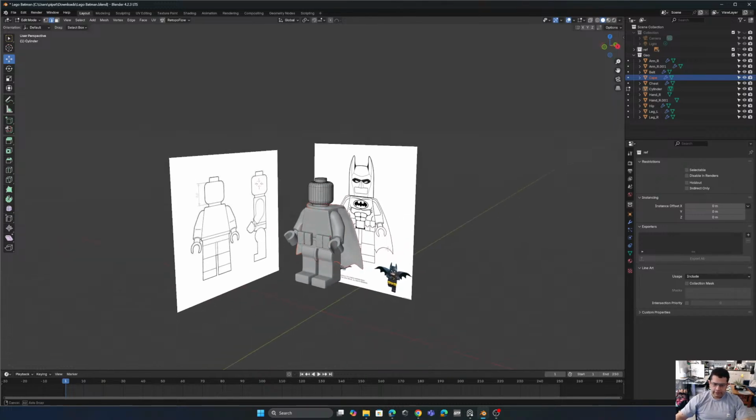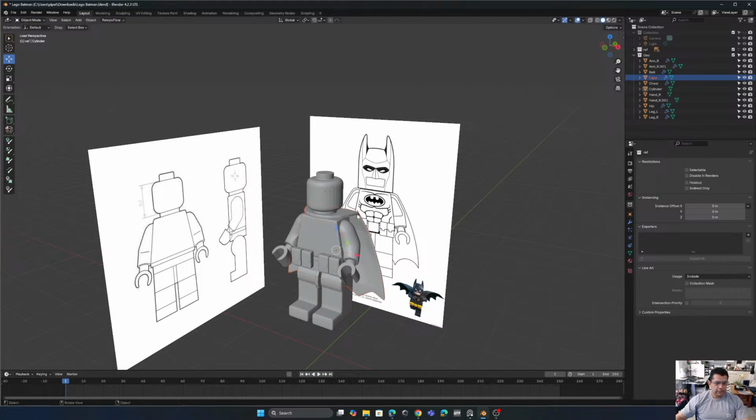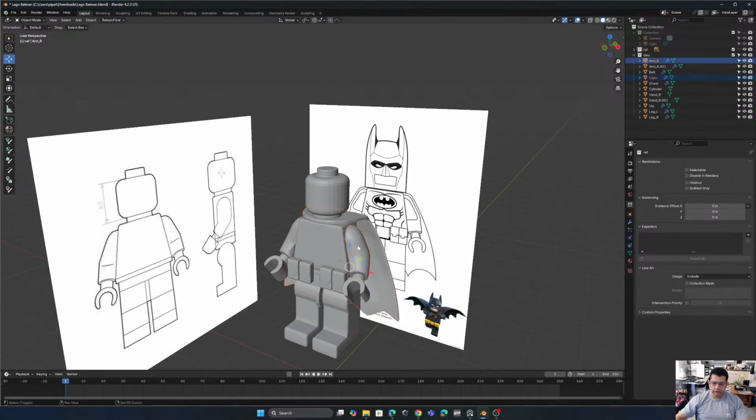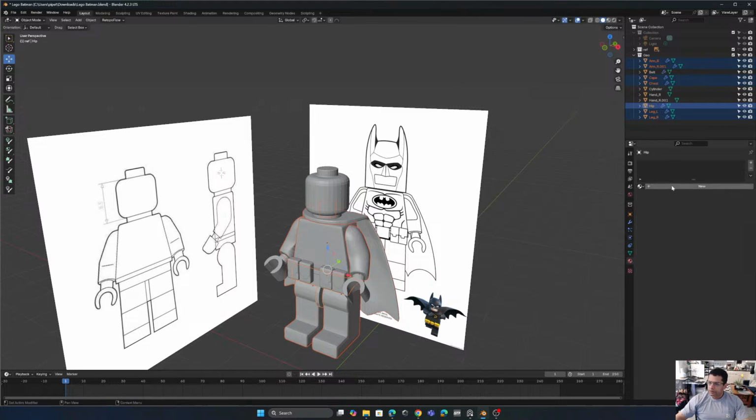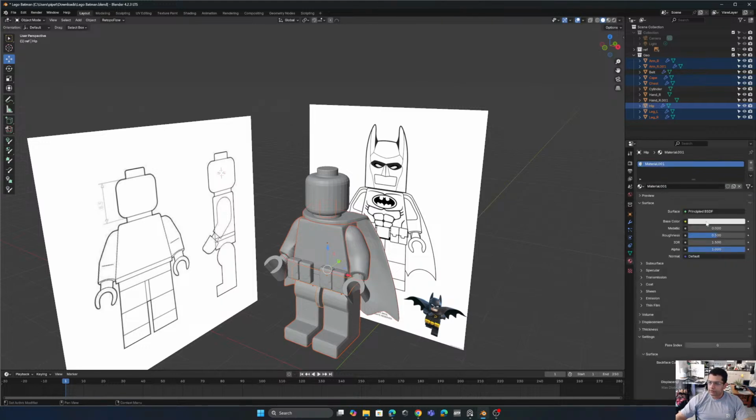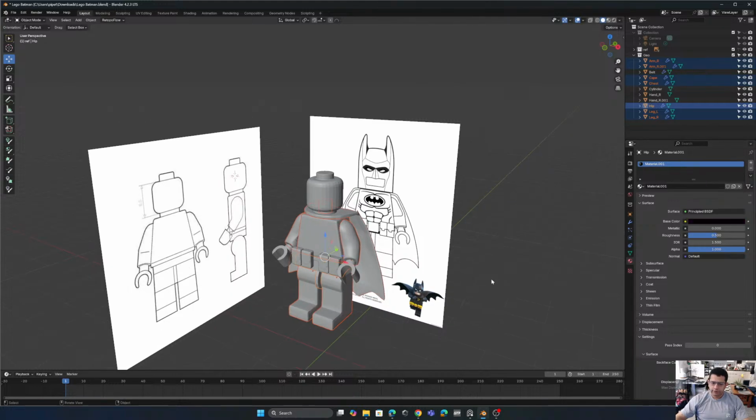We're going to select, outside the edit mode, some pieces with Shift. And we're gonna go to materials, and there you go. We're gonna create a new one, and we're gonna apply black color. Perfect.